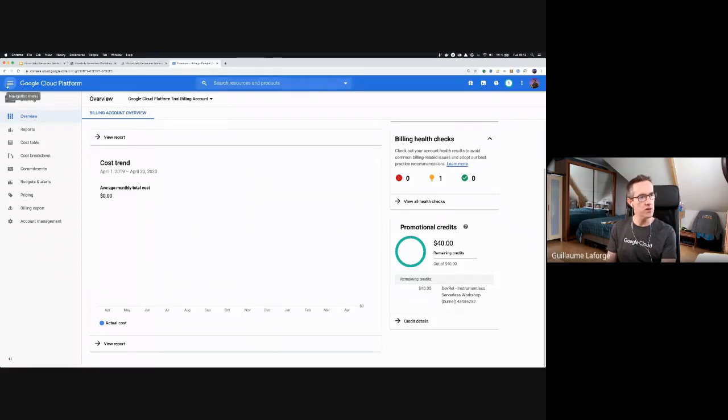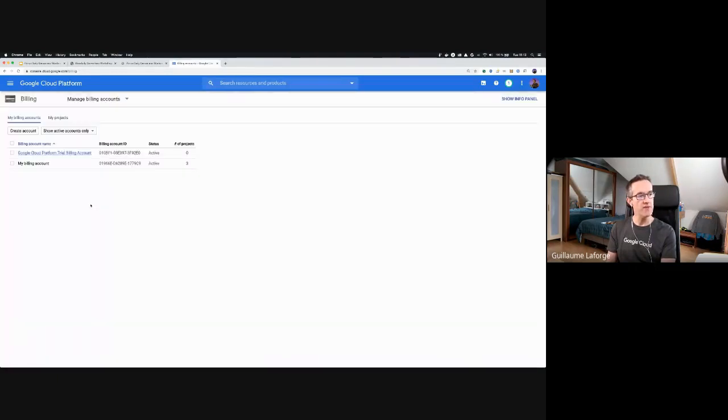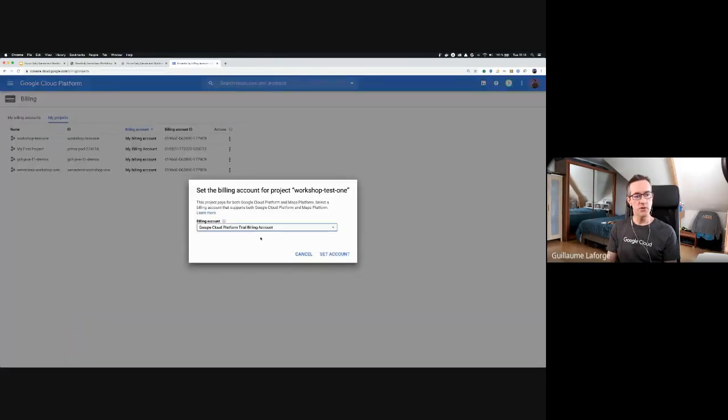So what I'm going to do, manage billing accounts. No, I think I need to go back to billing here to see the projects I have. Yeah, so I can see my two billing accounts. How do I do that again? I always forget. Oh yeah, my projects. There's a my projects tab here, and I just created a new project already. So I think that's workshop test one. I'm going to use that one, change billing. And I'm going to choose the one with the credits, set account.